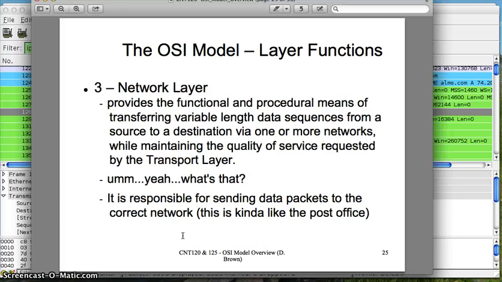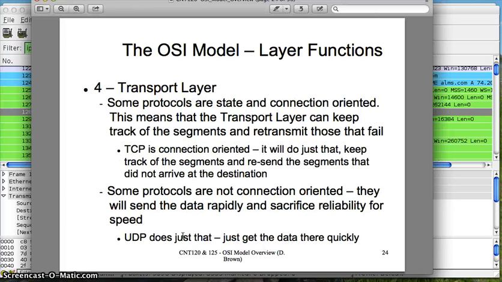All right, so there's our transport layer. Again, good time to take a break. When I come back, we'll look at layer 3 and down.